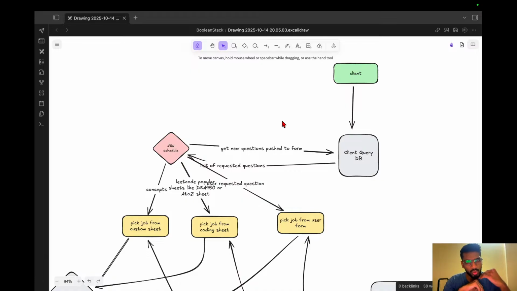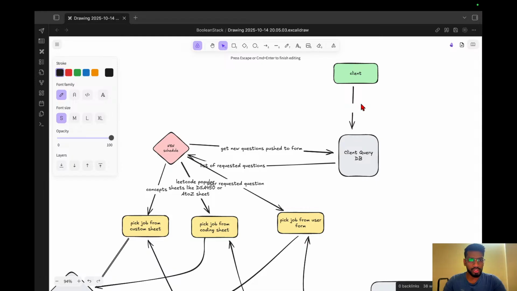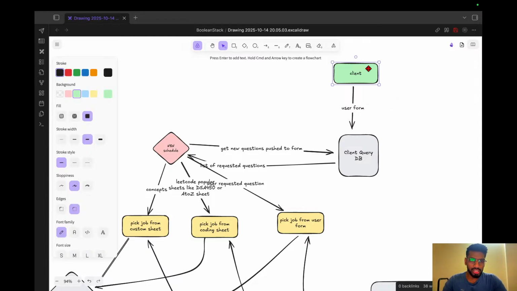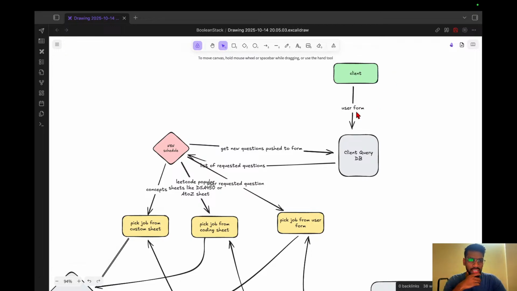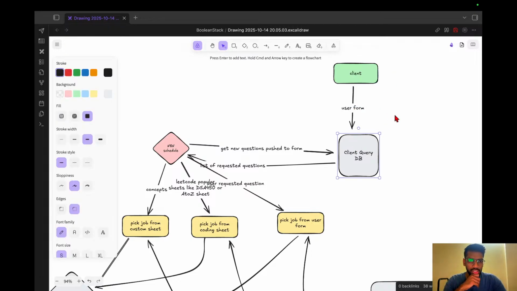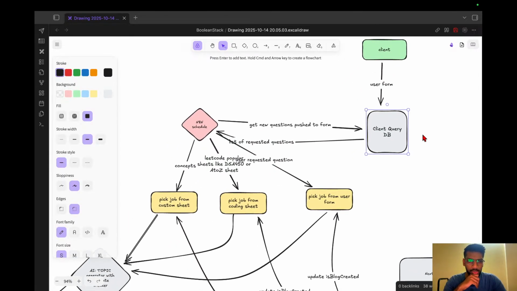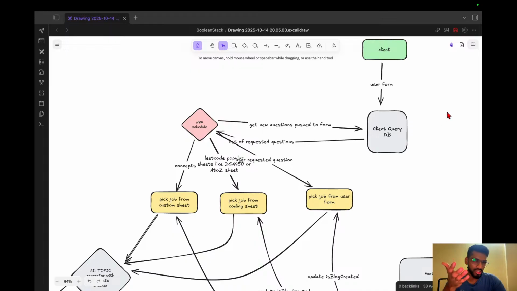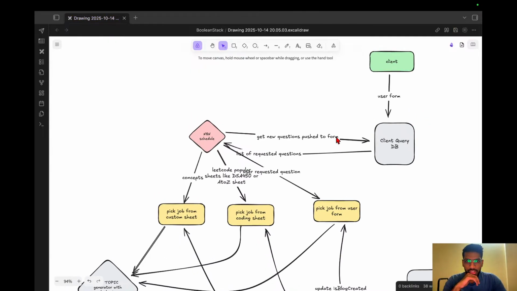at that moment, what I was thinking was to give the user a form. Here there is a form, actually, and this form is going to be added directly to the DB. I just wrote it as a client query DB, but this can be any database, or in fact it can be a Google Sheet as well. We don't require a DB at all.